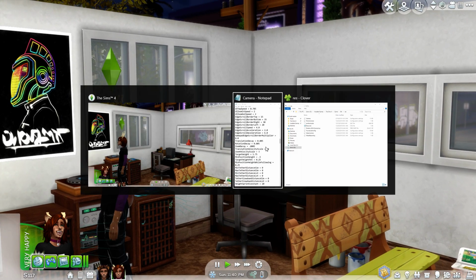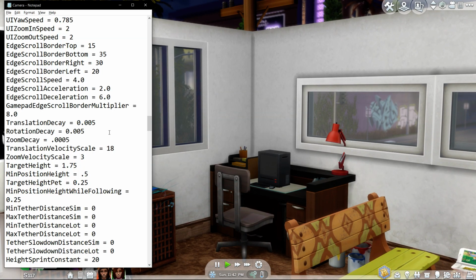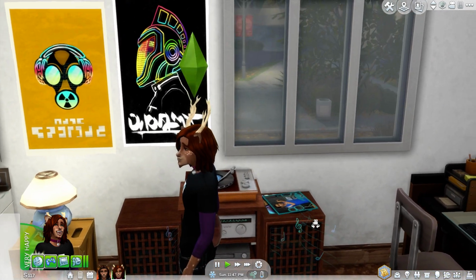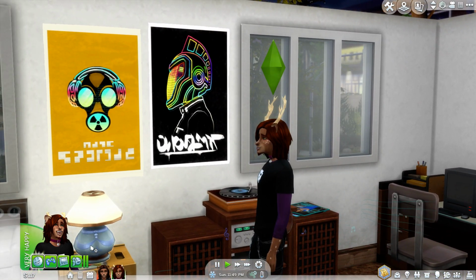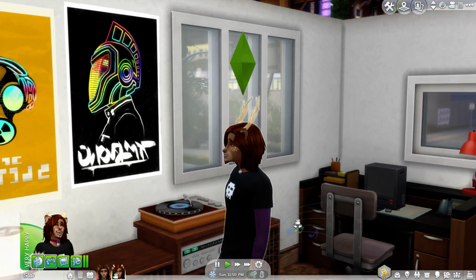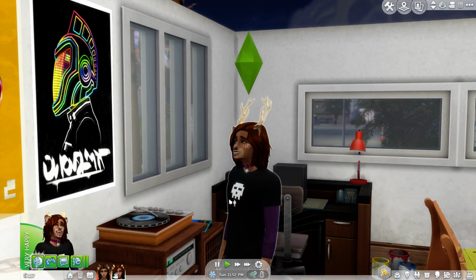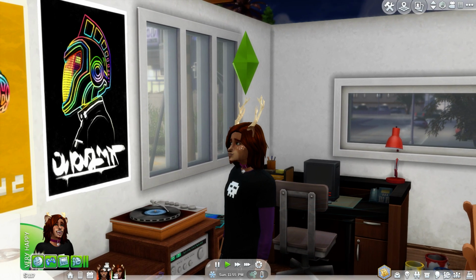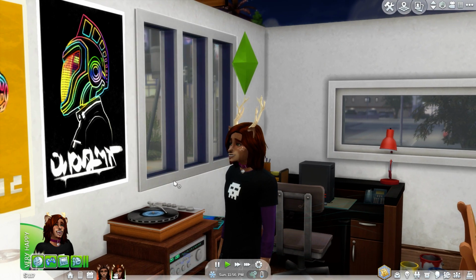So maybe that's not so bad, but if I don't like it, I can always change it back. There's a lot of values in here to play with. I'm not sure what they all do. I want to try and find one that changes the minimum amount of zoom that you can do, so that if I were to track my Sim right here, I could zoom in farther than this, get closer to his head and torso. I'm not sure if that's in there or not. I feel like it's probably got to be.